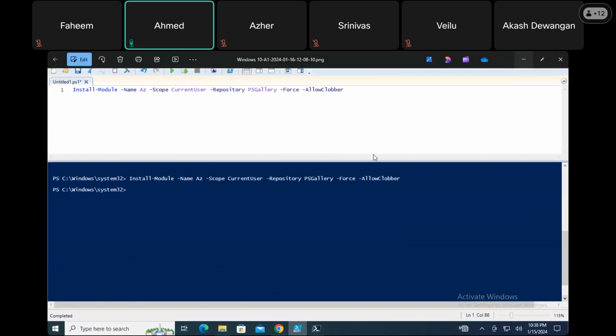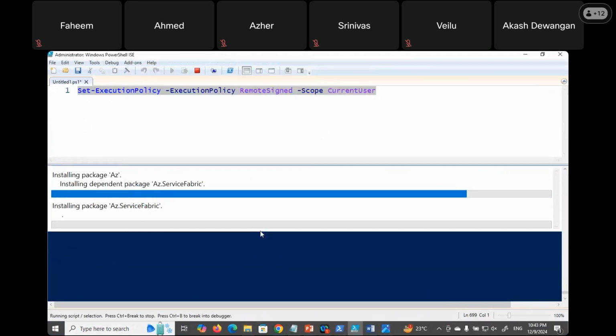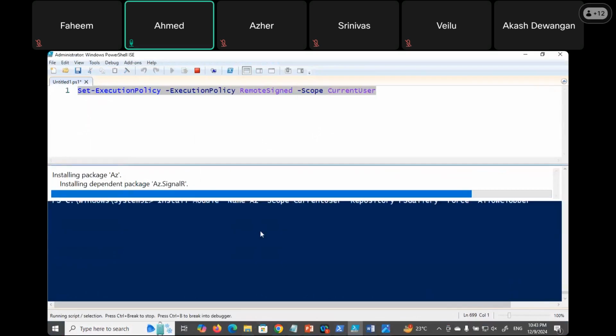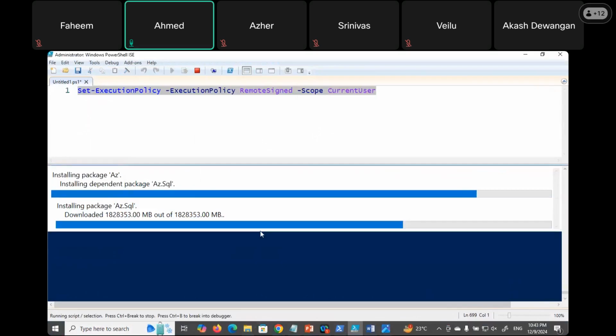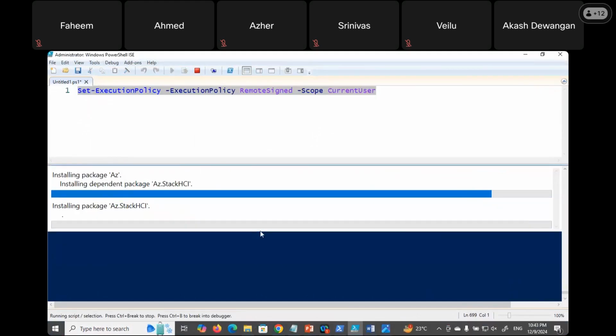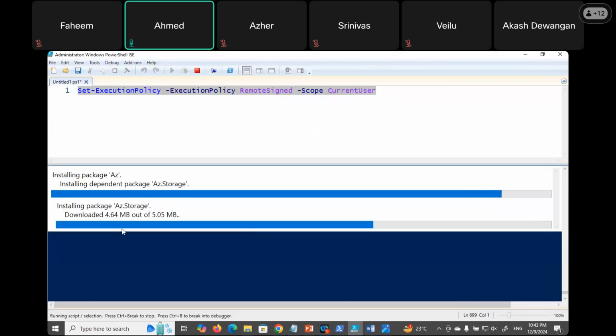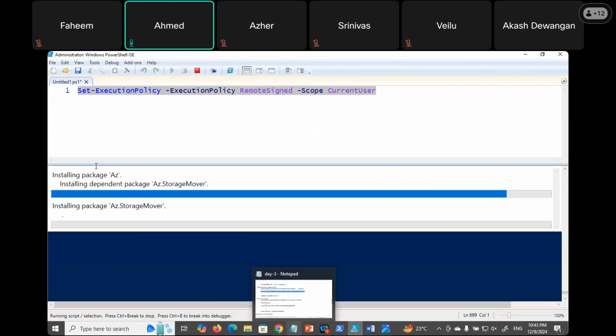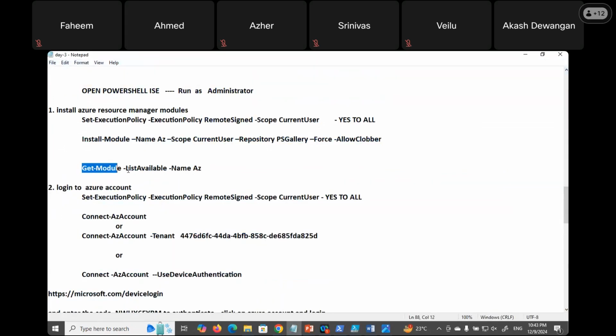I'm actually using two machines here. The previous one I was using before, and now you can see the current installation is going on in this PC. I have to wait here. After that, to check whether all the modules are downloaded or not, we have to use this command, guys. The command is Get-Module -ListAvailable -Name Az. It will show whether all the Azure modules are downloaded or not.